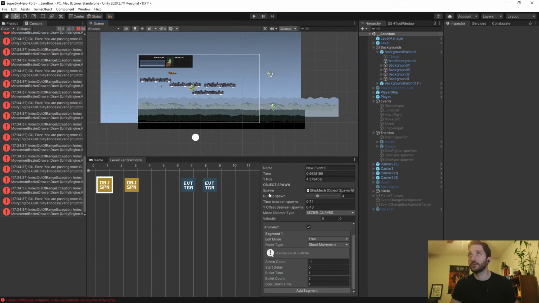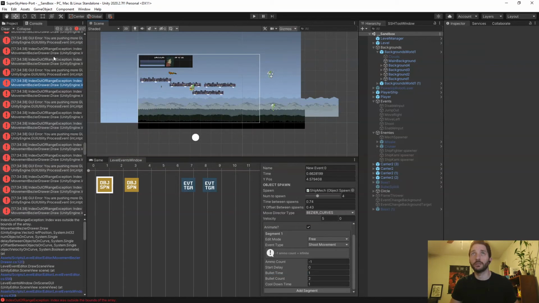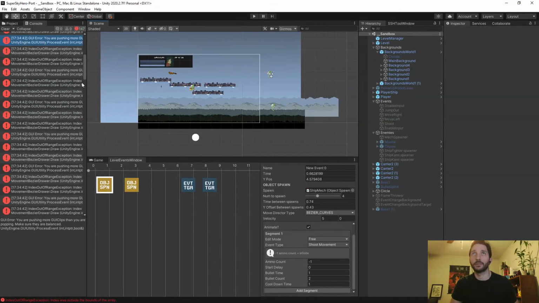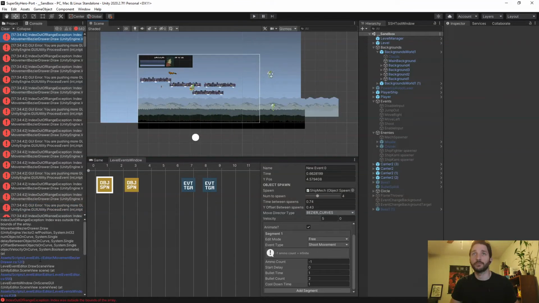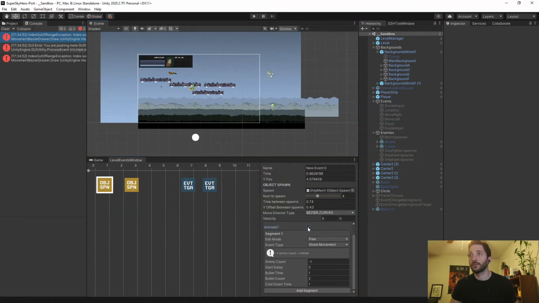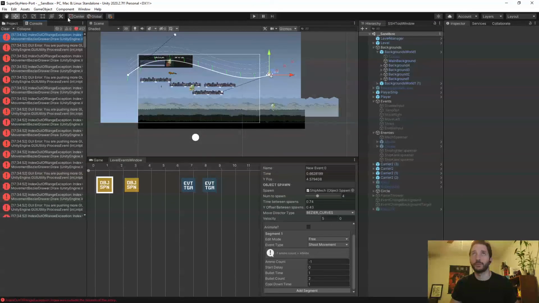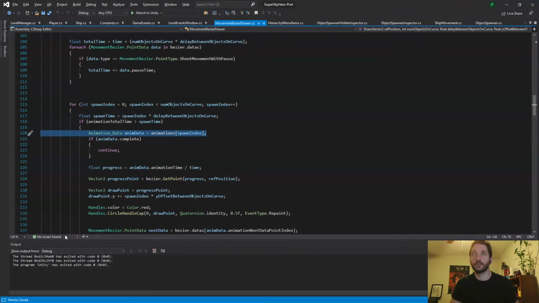Animate. Oh god. What happened? Who's trying to do stuff? Let me turn this off for a second. Alright, so index out of bounds, all over the place. What is happening here? Animations, spawn index. Animation data.